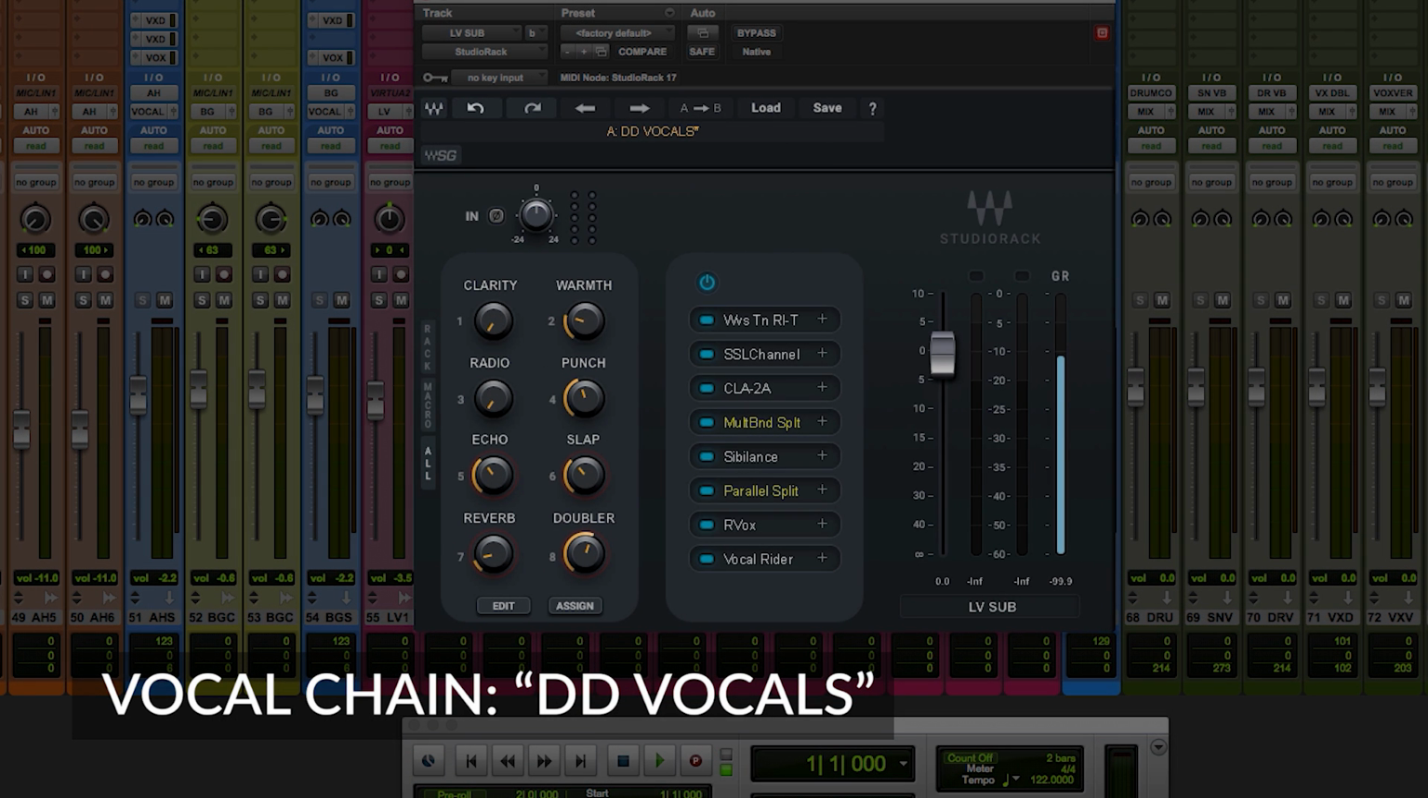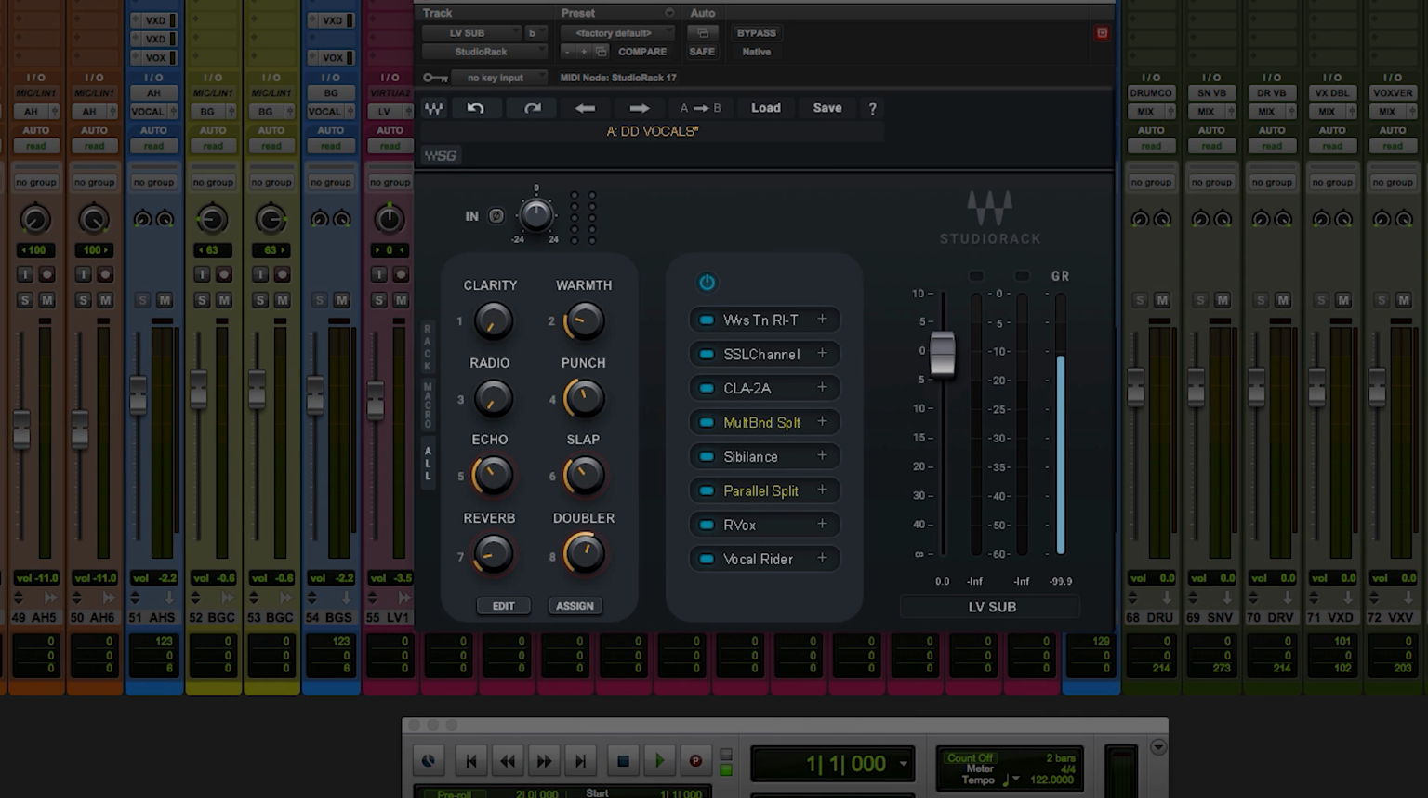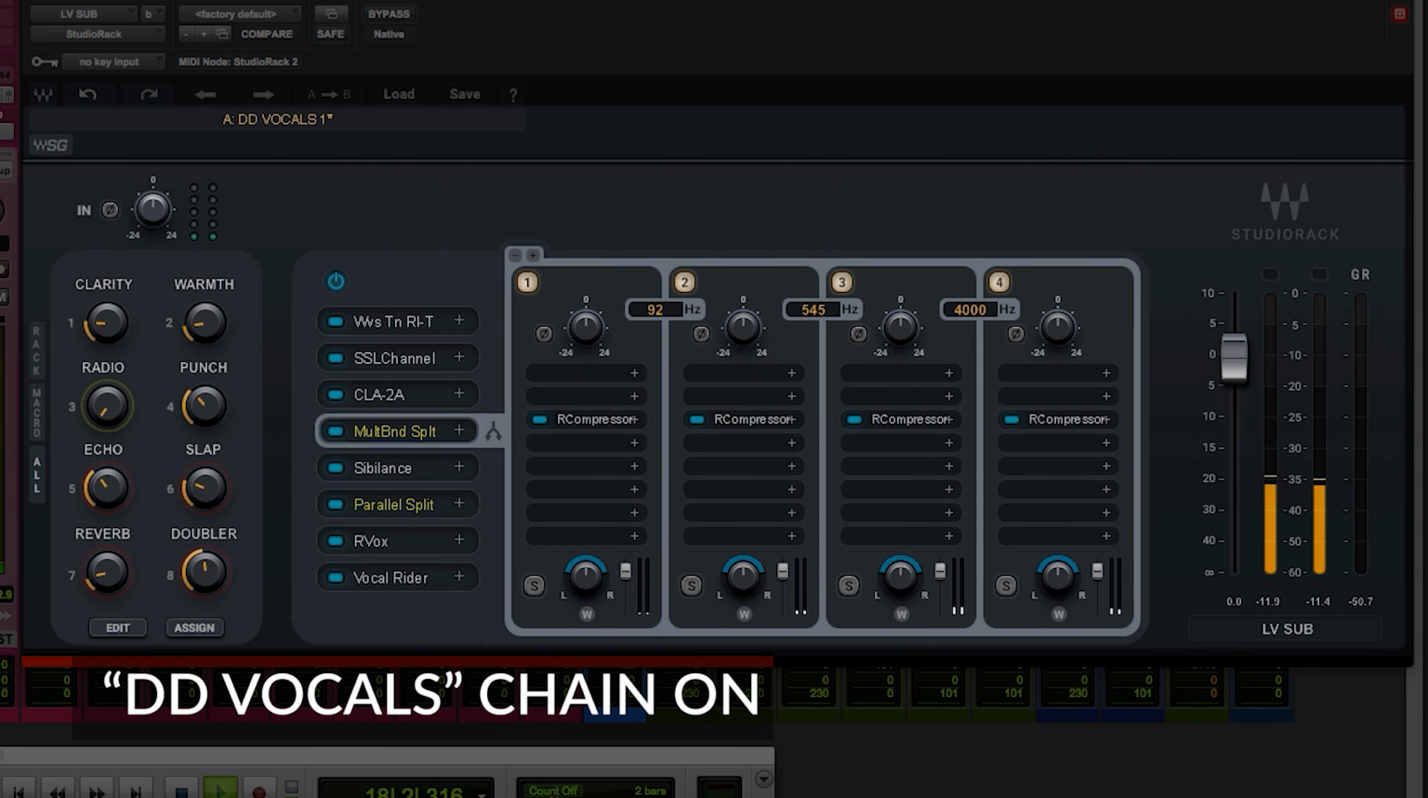Okay, so here's the vocal chain that I created, and based on some things that I might need to do in vocals, so I can save it as a StudioRack preset, and then whenever I need it, I just pull up DD Vocals, and here's all the stuff that I might do.